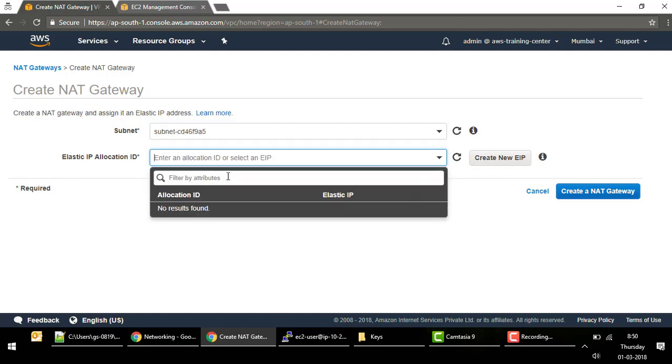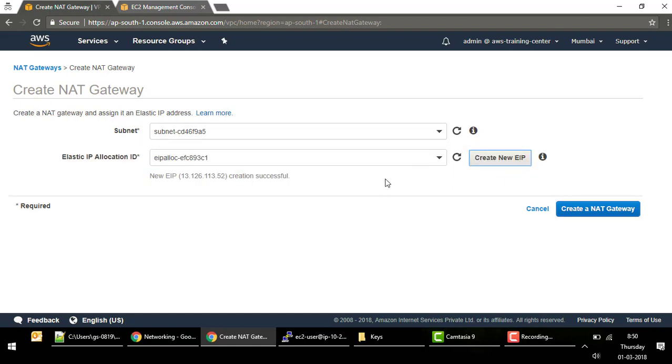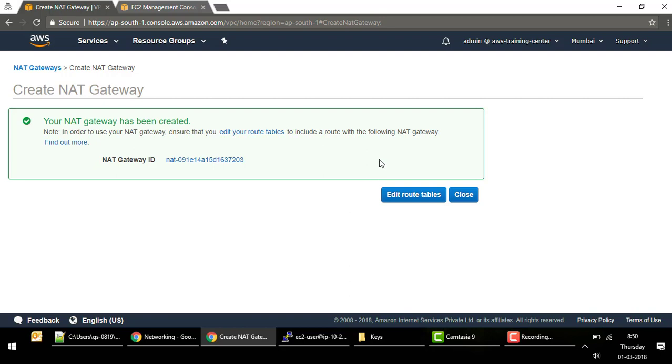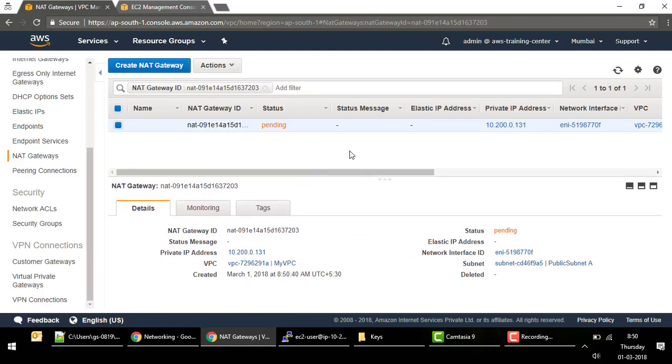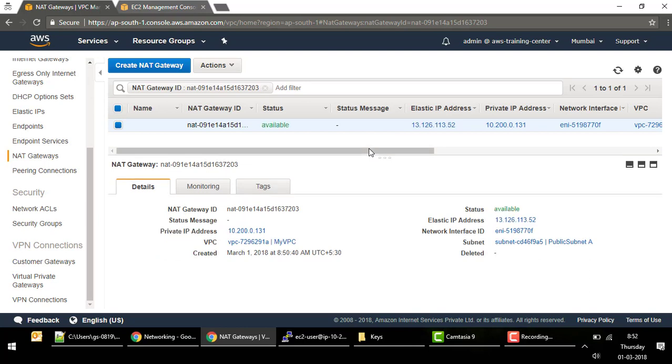And then we'll auto-assign a public elastic IP. NAT also requires a public IP, or an elastic IP. If you click this button, it will allocate one new elastic IP, and we'll say create NAT gateway. So it just created the NAT gateway. I'm not going to edit the route table here, we'll do it manually. You can go here and see your NAT gateway. It's pending, and it takes a couple of minutes for the NAT gateway to be up. So let's wait for some time. I'm just pausing this video. Okay, as you can see, the NAT gateway has been created and it is available.